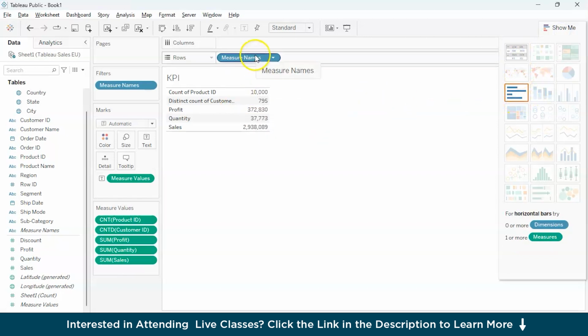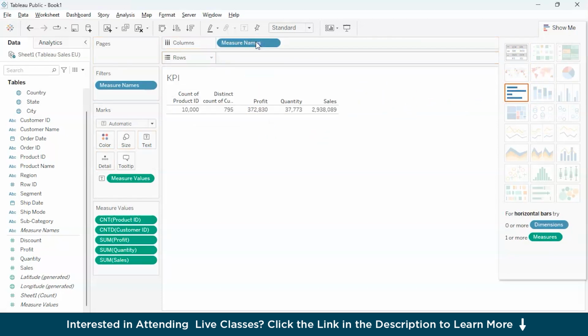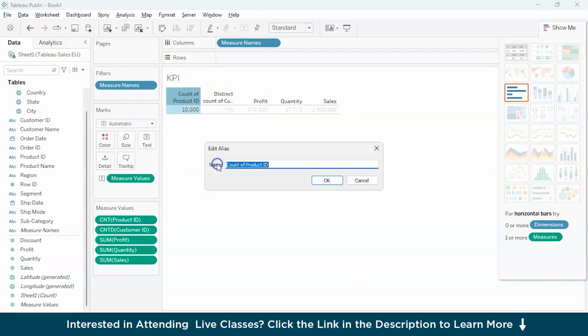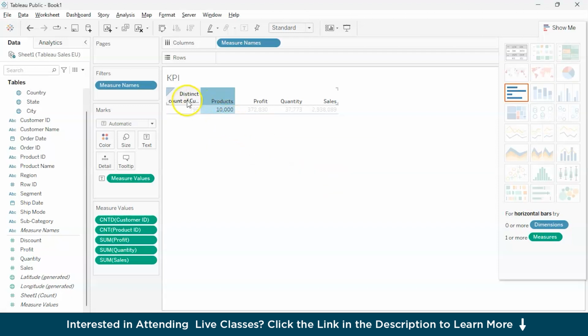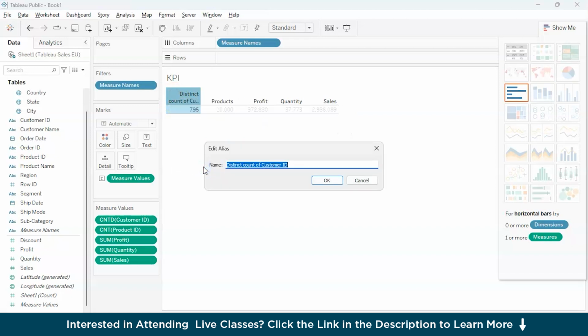Now you can again shift this to the column so that you have a tabular format, and here you can edit this, edit alias, product ID or products. So this will give you the number of products which have been ordered from the customers, and instead of distinct count of customers, you can edit this to read it as customers. So you'll get to know how many number of customers you have.